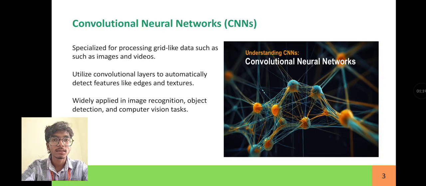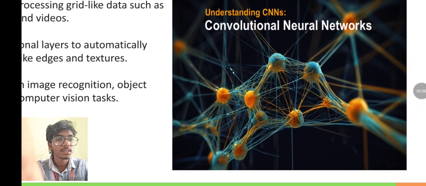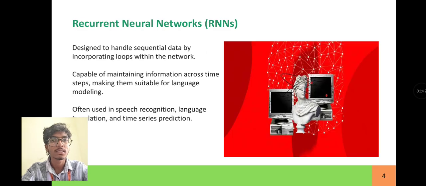And next, convolutional neural networks, simply called CNNs. Here we can learn how they are specialized for processing grid-like data such as images and videos. We can utilize convolutional layers to automatically detect features like edges and textures. They are widely applied in image recognition, object detection and computer vision tasks. This is the picture for understanding convolutional neural networks.